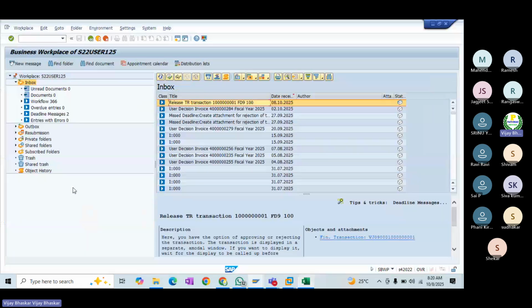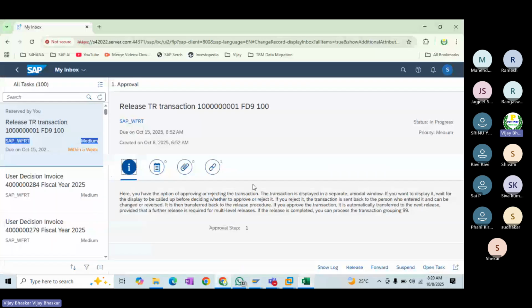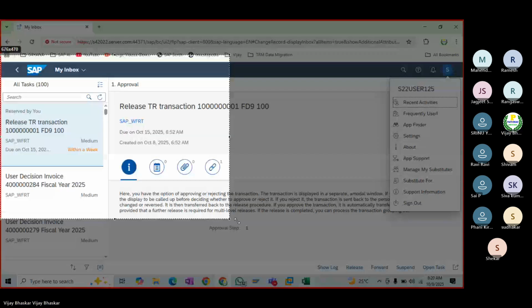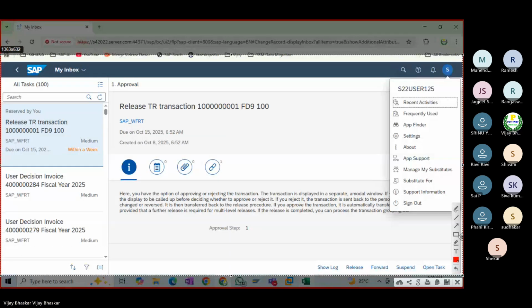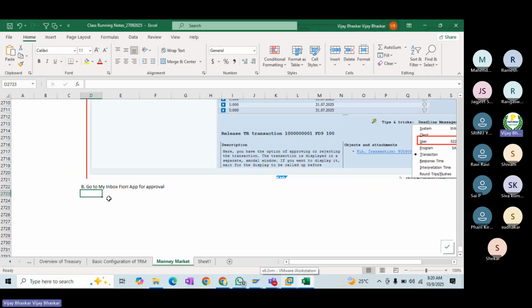Then you can also see the log. First, let's see the log. It has already been triggered. Okay, which user ID? Here also I'm just taking a screenshot for better understanding. This is the ID which has been configured for the workflow. Okay, this is the one where you can see that. Let's see this.